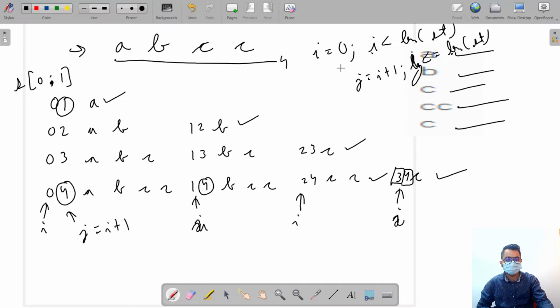So we are going to write this loop, and we are just going to create a substring starting from i till j, and after this we are going to check if this substring is a palindrome or not.